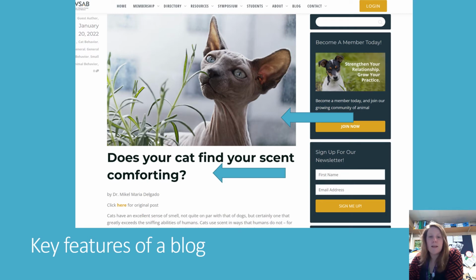So a couple of things that will identify a blog to start with is we've got a nice clear image, and this particular image is of a cat sniffing some cat grass. Again, we would expect the image to be relevant, and what you can also think about with your blogs is how are you using your images to convey more information to your audience.